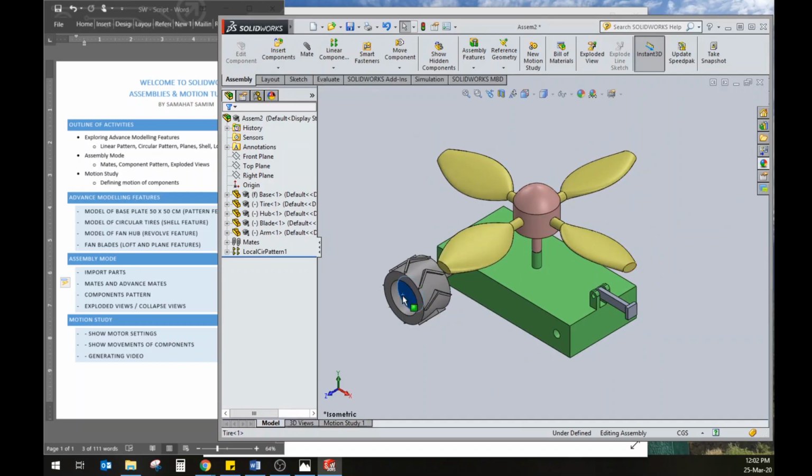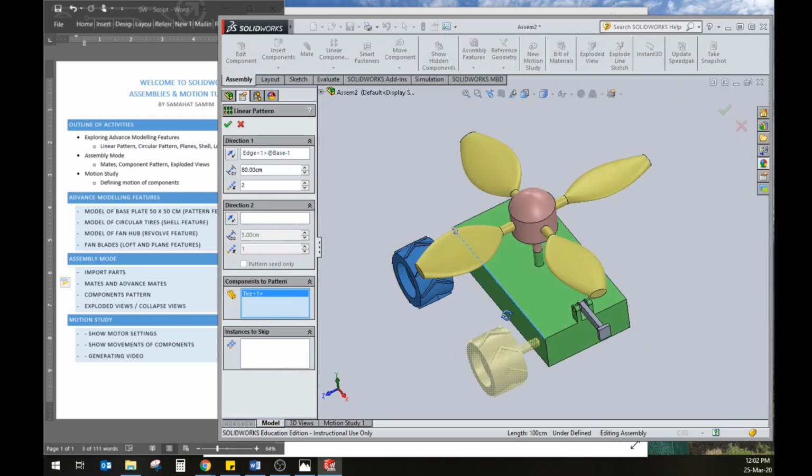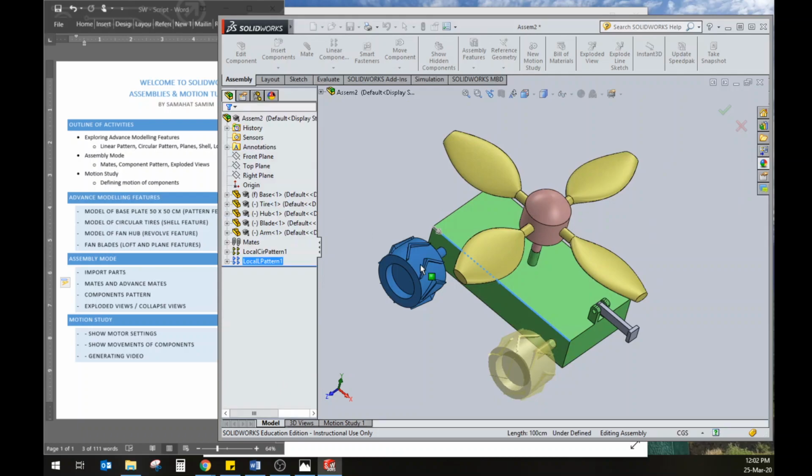In the same way, I can repeat this component here. So I'll just click on linear component pattern this time, and the direction of my component pattern is this, and the component which I want to pattern is this. How many components do I want? Only 1, but the distance should be the same as the previous distance we gave. I will give it 80, and it should come nicely in this hole. There's no component there, so we just repeat it like this and click OK.